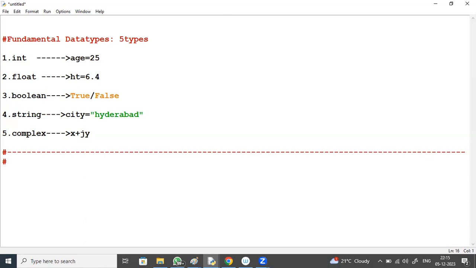And observe collection data types. Mainly there are four types of collections: list, tuple, set, and dictionary.